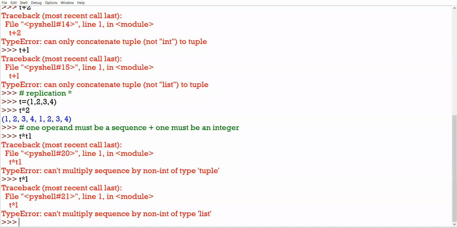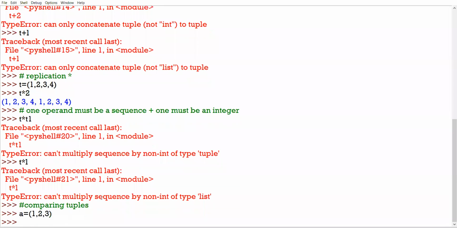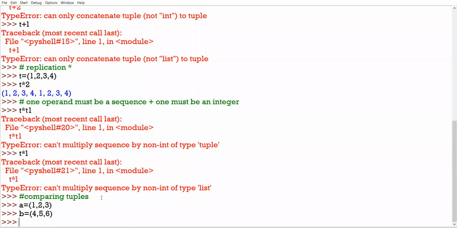Okay. Now, let us go with more concepts of tuple, which we can perform in list and strings also. That is comparing tuples. How we can make comparison in tuples, right? Like I have a tuple A with the values 1, 2, 3, and tuple B with the values 4, 5, 6. Using the relational operators, I want to create comparisons between the two tuples.